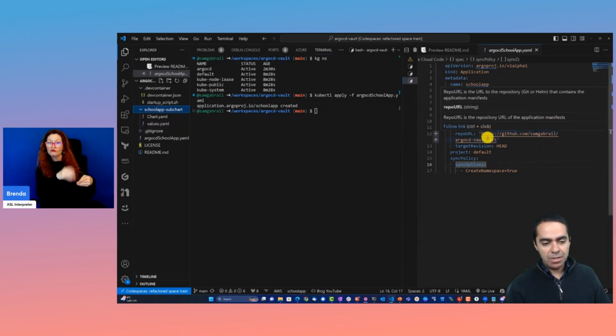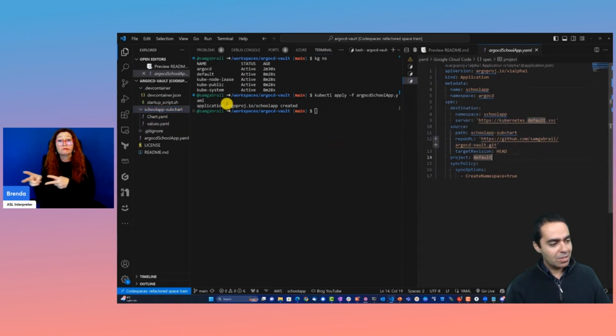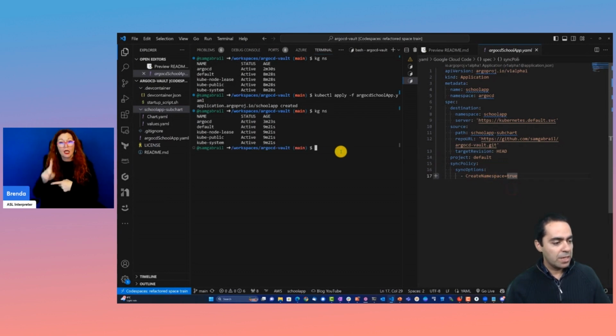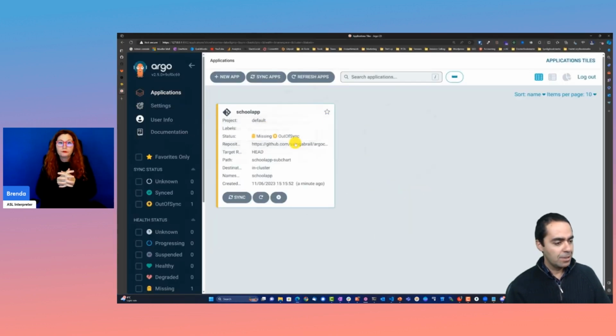And we are grabbing the repo, which is the repo that we're in right now, the ArgoCD Vault repo, and we are creating a namespace as well. So if I were to run kubectl get namespace, I don't see anything yet. It should show up. So let's take a look and see what happened in the UI. Oh, there it is. So all I need to do is just click sync.